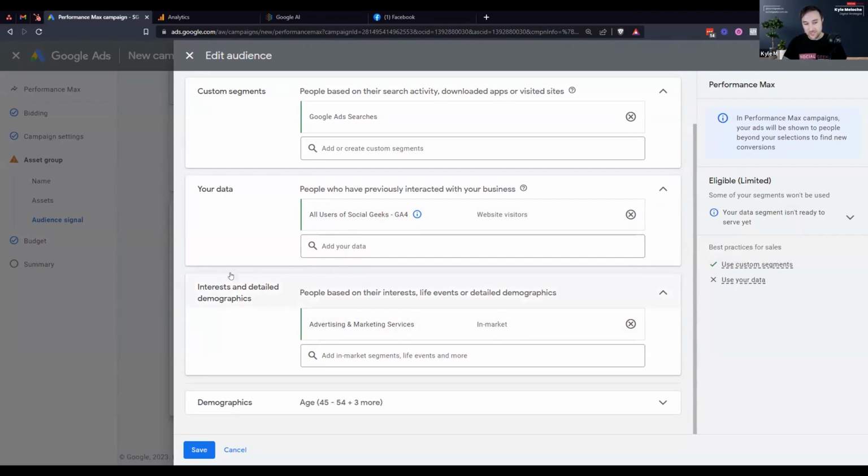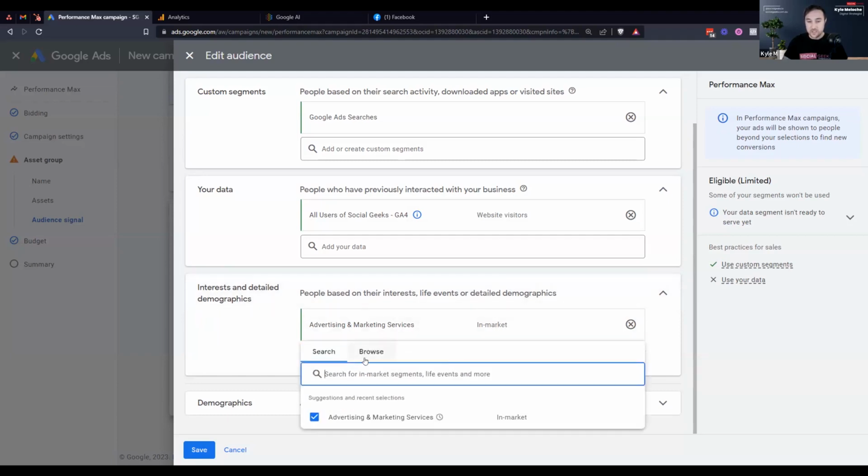Now, where the magic really happens, I think, is in this next section. I'll just cover this off, guys, and then we're done. But this section here is, I think, the most powerful thing about Google Ads and this AI stuff. What you can do here is target people based on their interests, their life events, or their detailed demographics. So what does that mean?